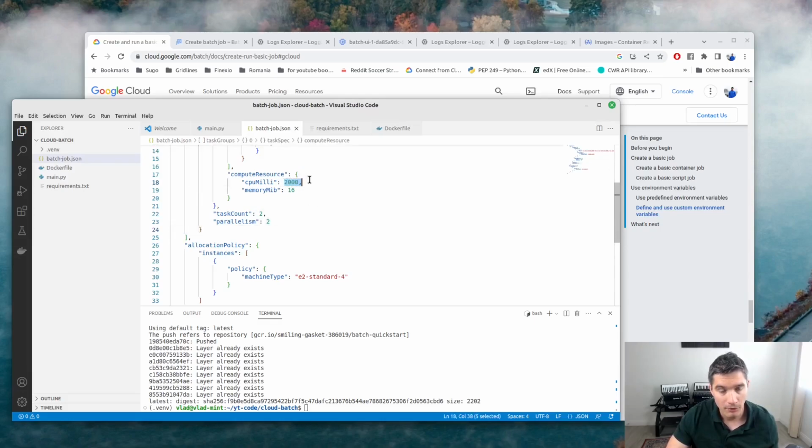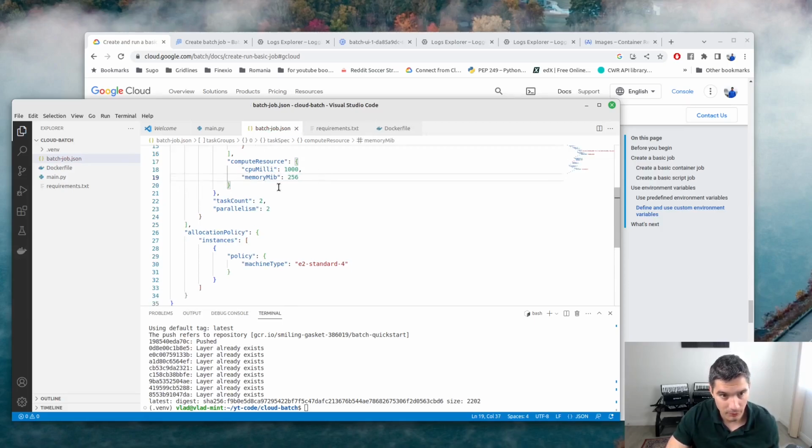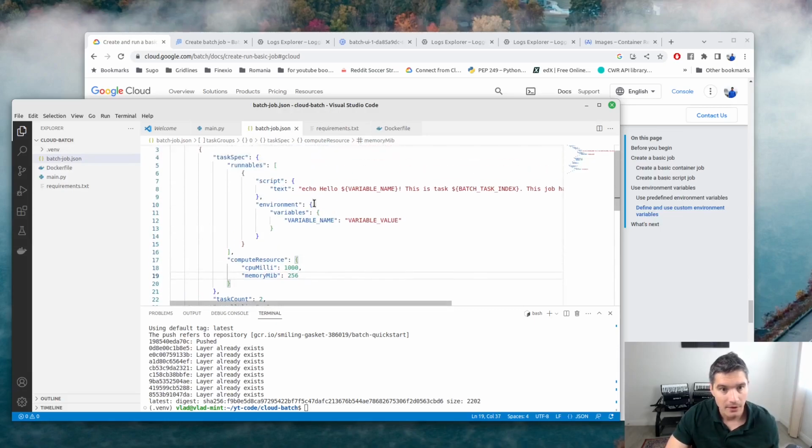This is how much CPU per task. So 2000 means 2 CPUs, which is a bit excessive. Let's do 1000. And this is how much memory in megabytes of RAM. We'll do 256. This is the environment variable that we want to pass. Let's call this one secret, and let's say ABC123.